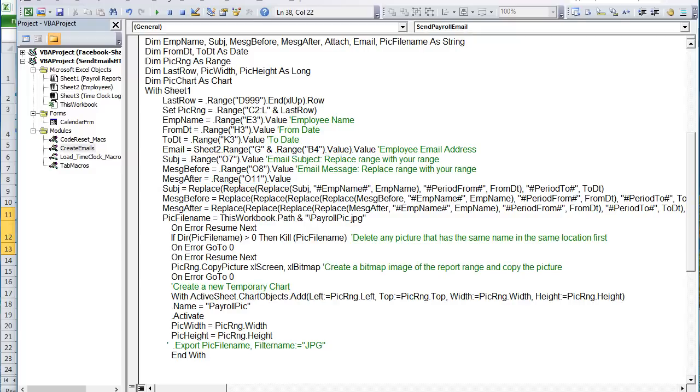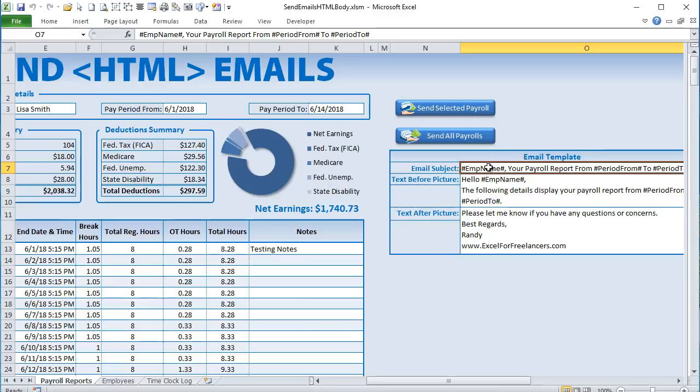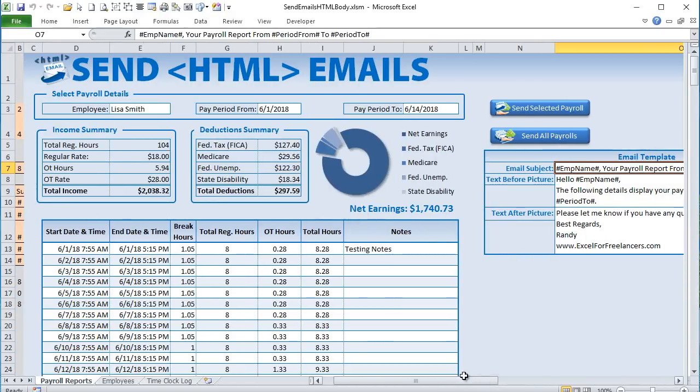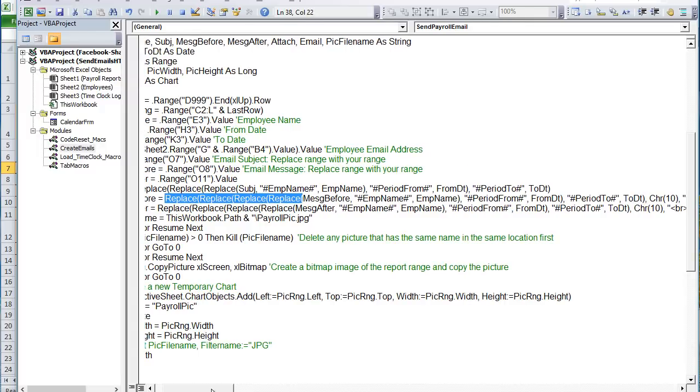Now what we need to do is replace our variables. In other words, instead of employee name, I really need to show the actual employee name. Instead of the period, I need to show the actual from and to periods. So we use the replace. And so let's go ahead and do that. We have four replaces: 1, 2, 3, 4. Four different replaces. In fact, I'm going to take one out and show you why.